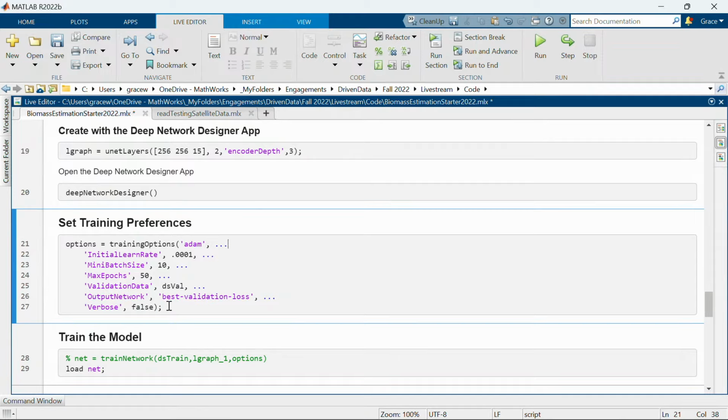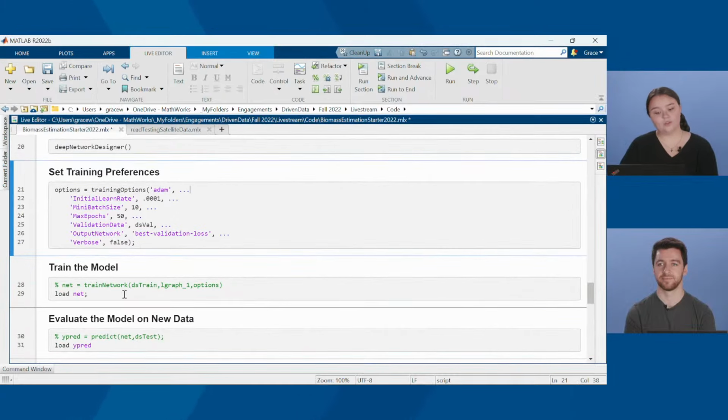And there are lots of options that you can set in your training options. Some of them are here, but if you want to learn more about the options you can set during training, there will be a link posted in the chat, and you can find this information in our deep learning documentation as well. Awesome. And then this is normally the part where you train the model.